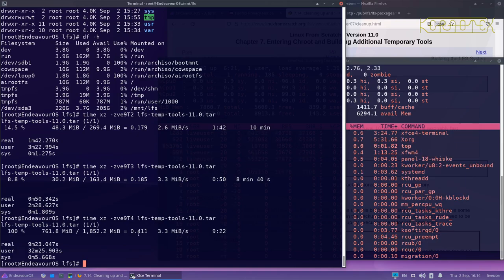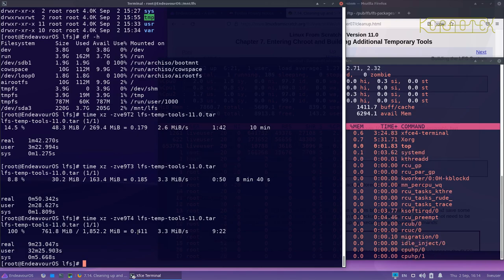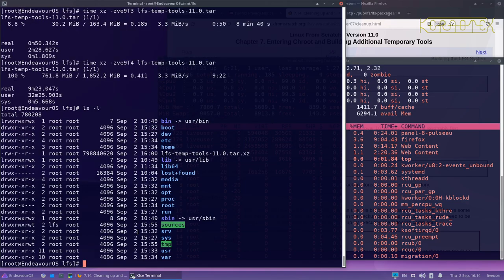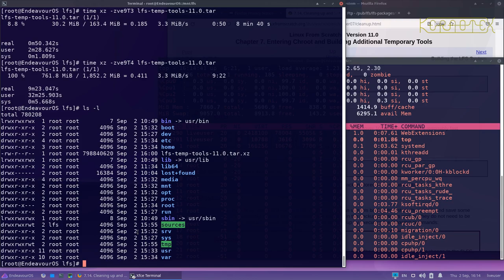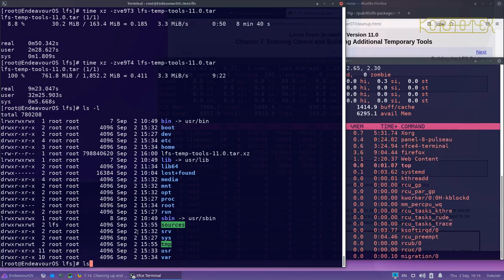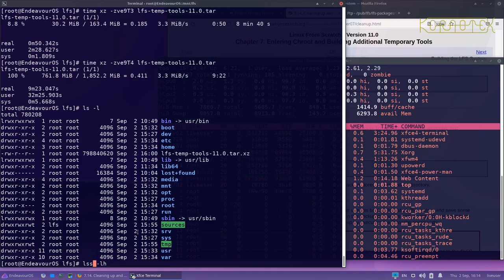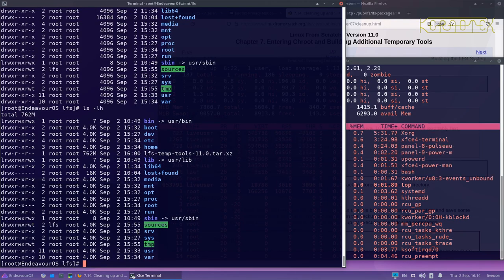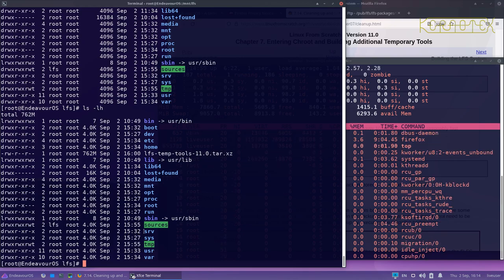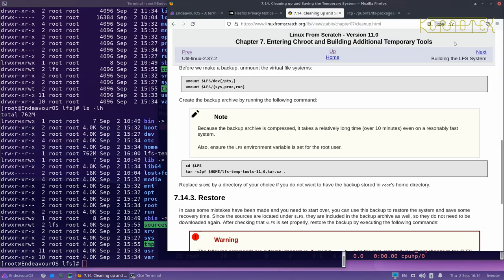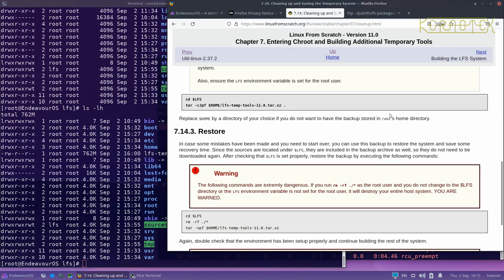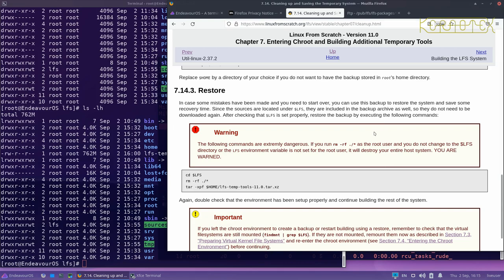Anyway, you can see it's saved quite a bit of space. It's about 40% of the size that it was originally. There it is there. It's now just under 800 megabytes, just over 750 megabytes. So like I say, you'd probably want to get that off the machine as quickly as possible if you're doing this really for protection in the environment. This tells you how to restore it, which I'm not going to do.